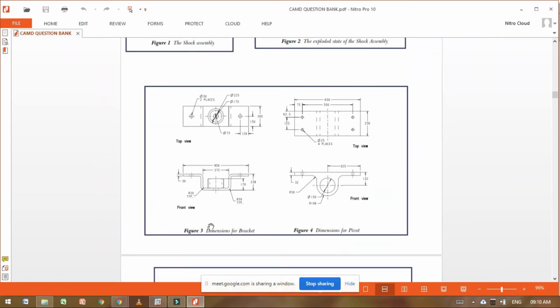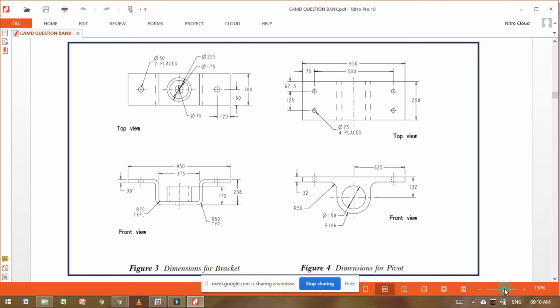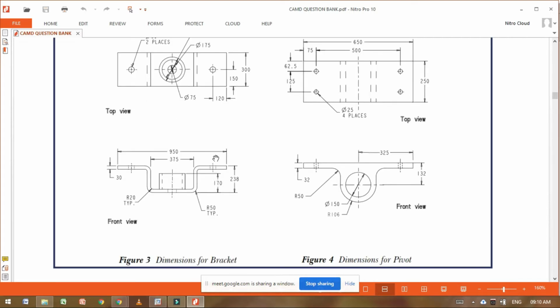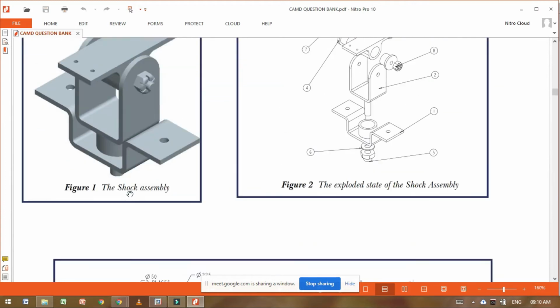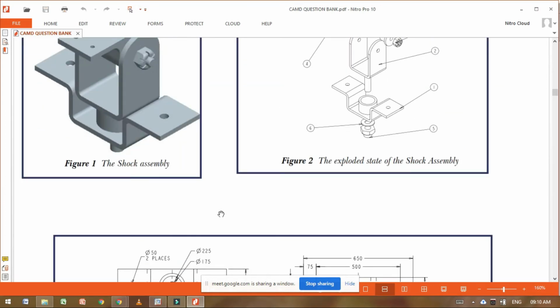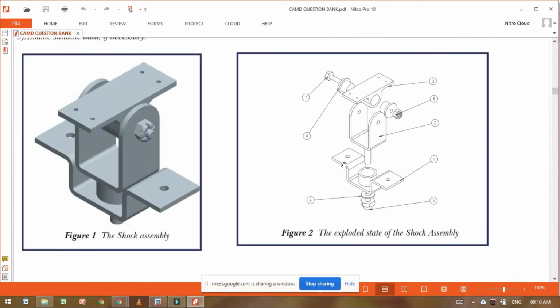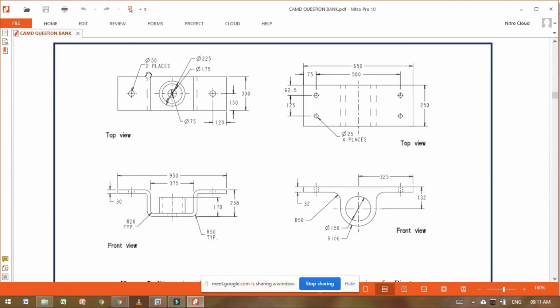See, this part is the bracket. Zoom out. Top view and front view are given. This part in the 3D model we can see. This part is the bottom part. This bottom part is given here. So we can start this drawing. See, this is the bottom part, and this is another bottom part. So I want to start this drawing today.